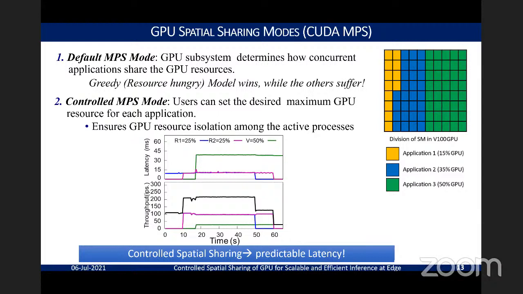In the default mode, where the resources are shared amongst different models, whichever model is the hungriest wins the majority of the resources while other instances might suffer. But if I'm able to overcome this problem, then I should be able to control the number of resources that each model can get. So CUDA MPS facilitated what we call the controlled MPS mode, where the user can dictate and set the maximum GPU resources that each instance can take.